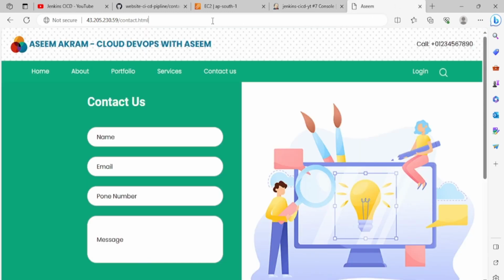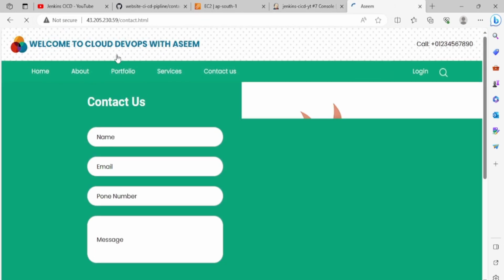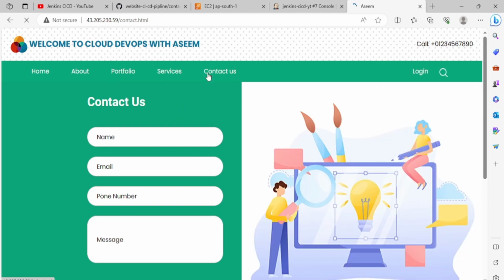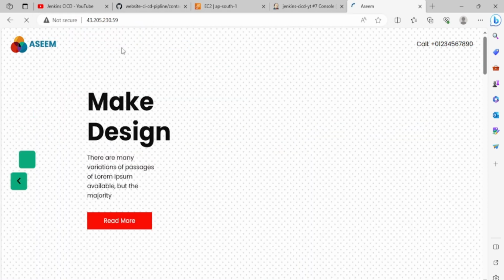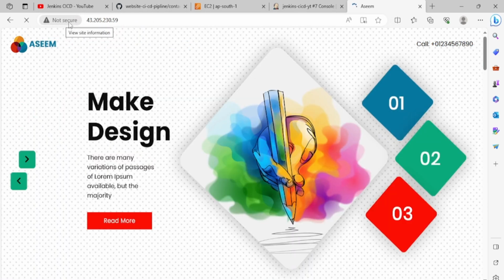How can I let you know that it's successfully done? If you click here, it will show welcome to Cloud DevOps with Asim. So this is the part. Now you have done this part, right? If you go to the home page, it's showing that it's not secured, right?